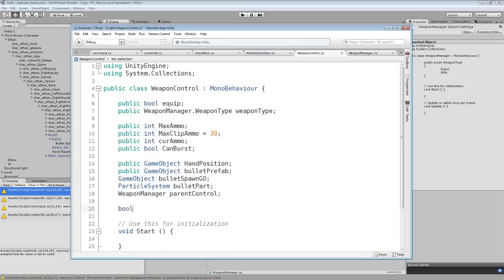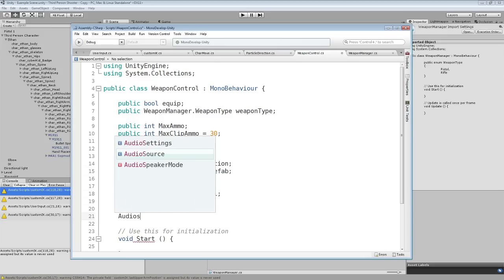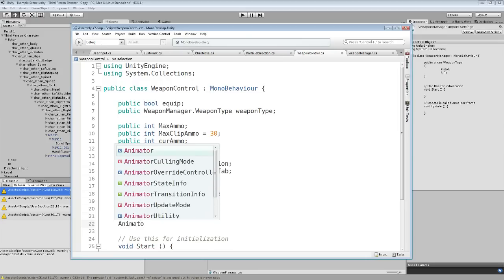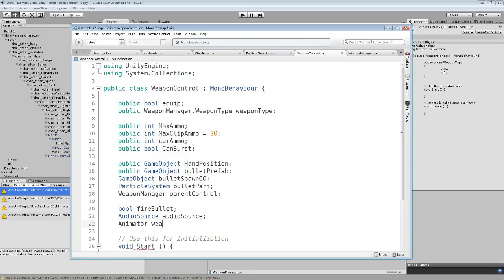We will need another boolean that is going to help us start our function, and we'll need the audio source, of course. Let's just call it audio source, and the animator of our weapon. We don't have animations right now, but later on we will need it.